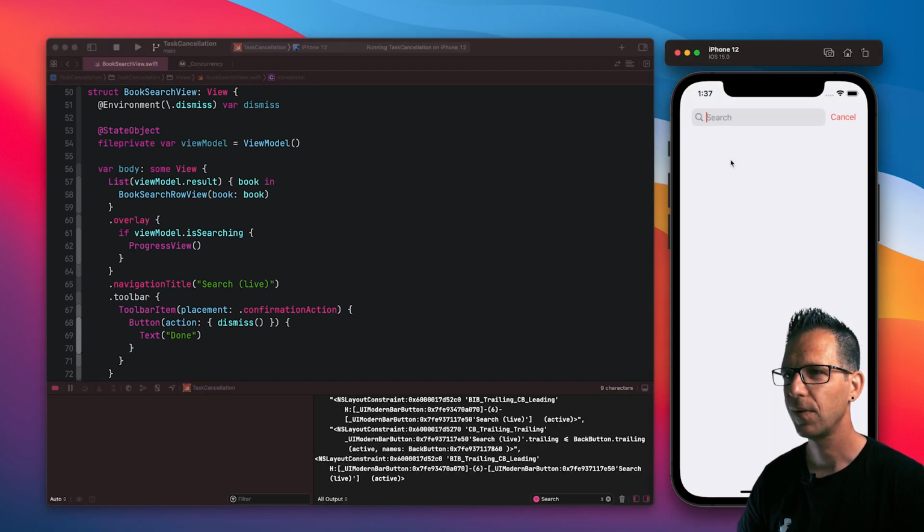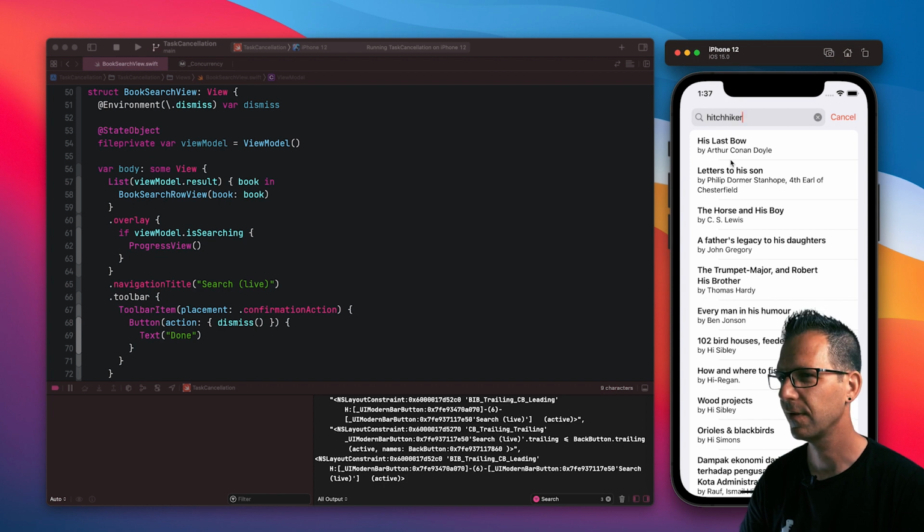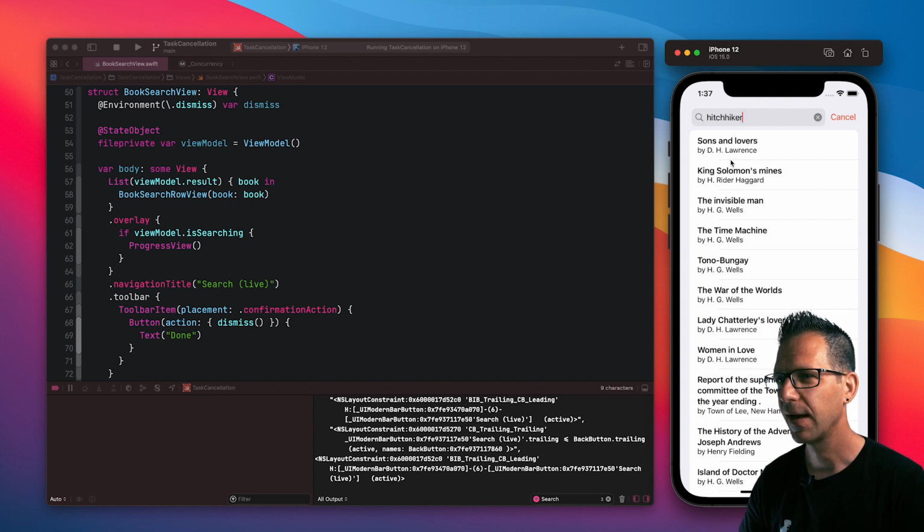Right, so here we are in the search screen. And let me search for hitchhiker. So after a little while, the search results come in, but something weird happens. It seems like the results are replaced with new results. And if you take a closer look at the final result, which should be coming in any second now, it seems like we're not seeing the search results for hitchhiker, but just for H.